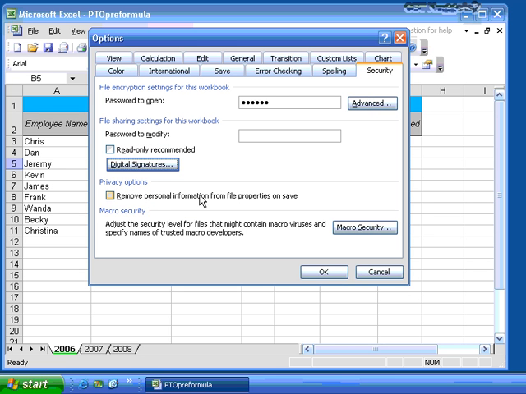And again, there's a couple other things that we can see here. We'll talk about macro security in the macro video, but privacy options. I can remove personal information from the file properties on save. This is good if you have a company and it's got, when you signed up your Excel or your Office 2003, if you have personal information in there, you can remove it from the file properties.